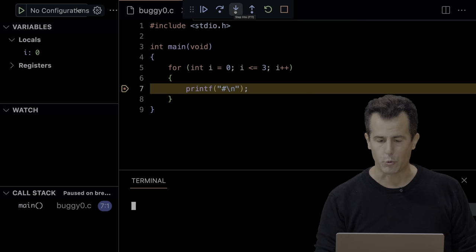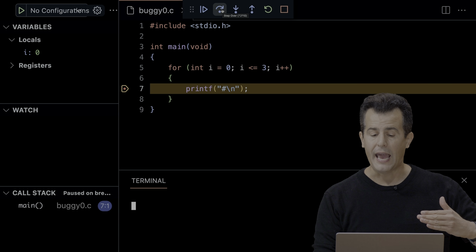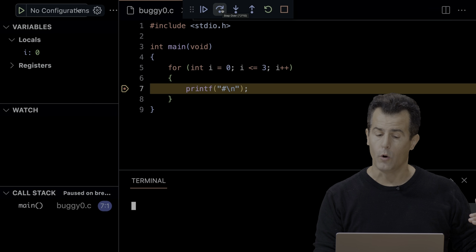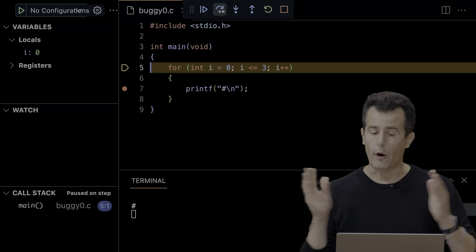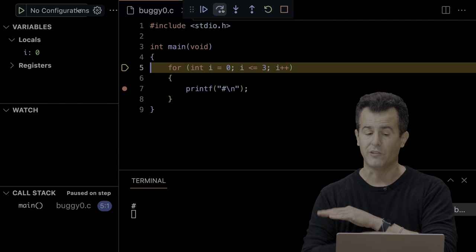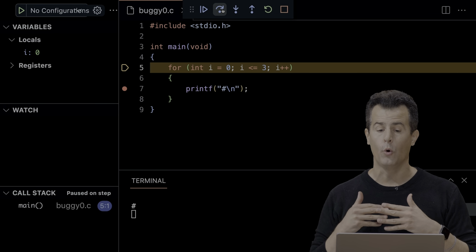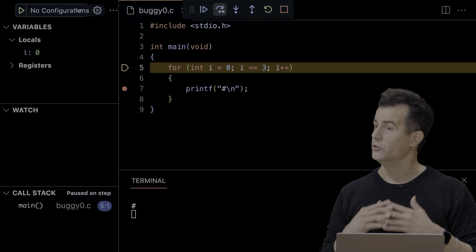All right, I'm going to use the first one, step over, and watch as the yellow highlight moves, and watch as in the terminal window, there's a hash symbol. Here we go. There's one hash. Now notice, line 5 is highlighted. That means it has paused on line 5. Line 5 has not yet been executed. So what does that mean? The value of i, per the top left-hand corner, is still 0.